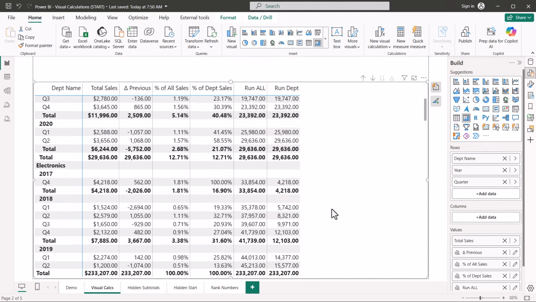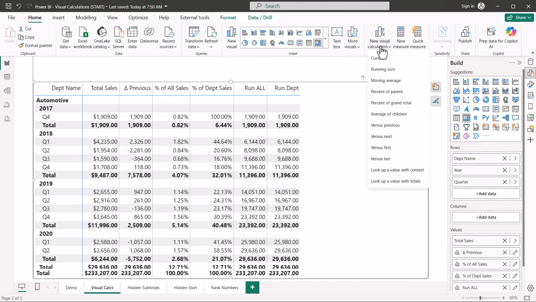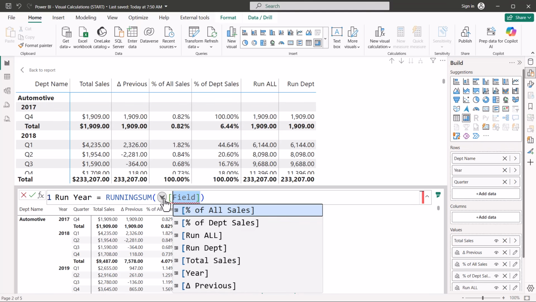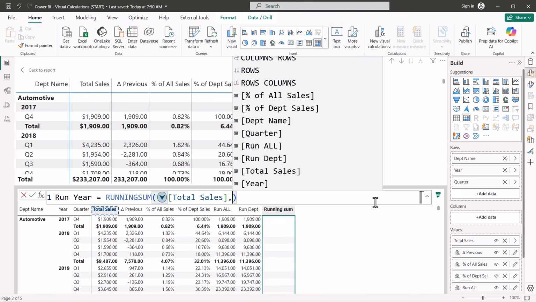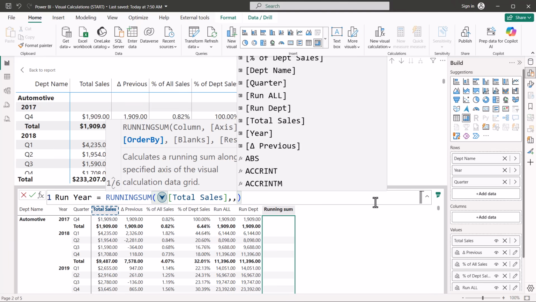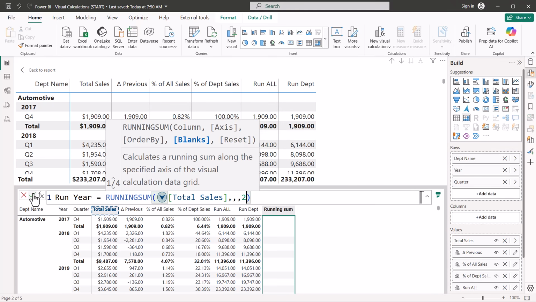Now let's see how we could reset this every time we hit a new year. We'll start a new visual calculation, running sum. We'll change the name to running year. Our base field is the total sales measure, comma, we don't want the axis, comma, we don't want the order by, comma, we don't want the blanks. But we do want to reset every time we change years, and years is at the second level in the hierarchy. We'll give it a check.